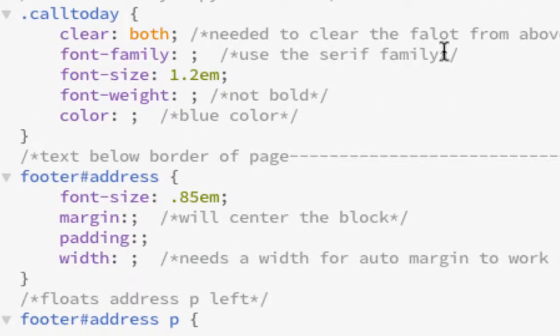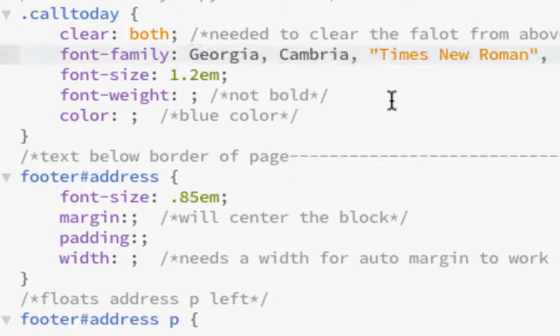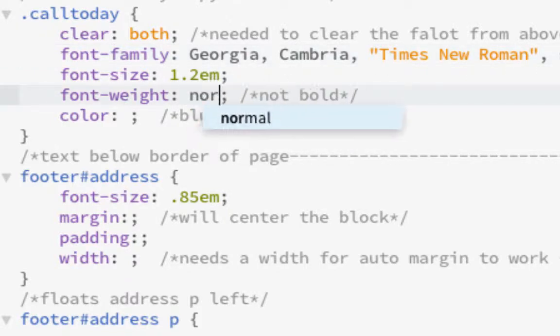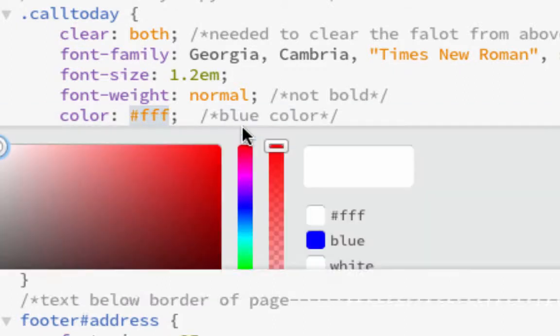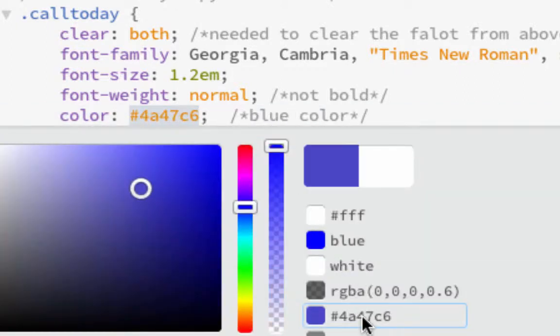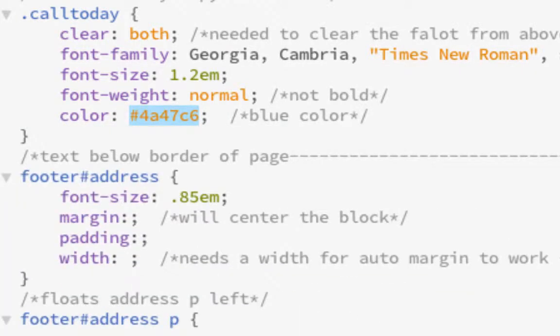And I'll come down to call today, and I'll paste that in. Make sure you don't have the semicolons twice. Font size, I think I left that in there for you. Not bold. Remember, you put in normal. And then the color is the blue color, which I could go in here and just put in any color. I'll put in white, and then I'll right-click, and I'll do quick edit, and I'll look for that dark blue color. Not blue, but dark blue. And I'll hit the X, and that should put in the blue color, and that should move it down to the bottom.